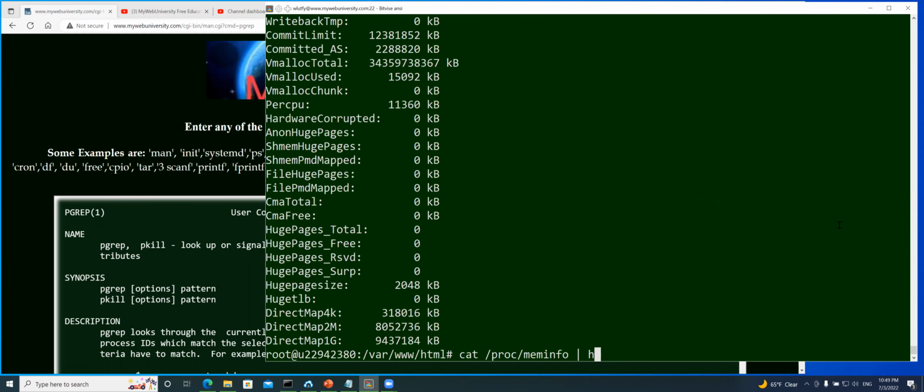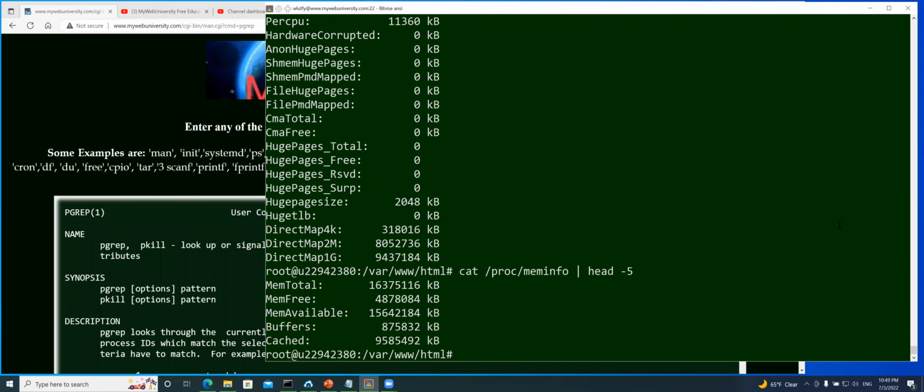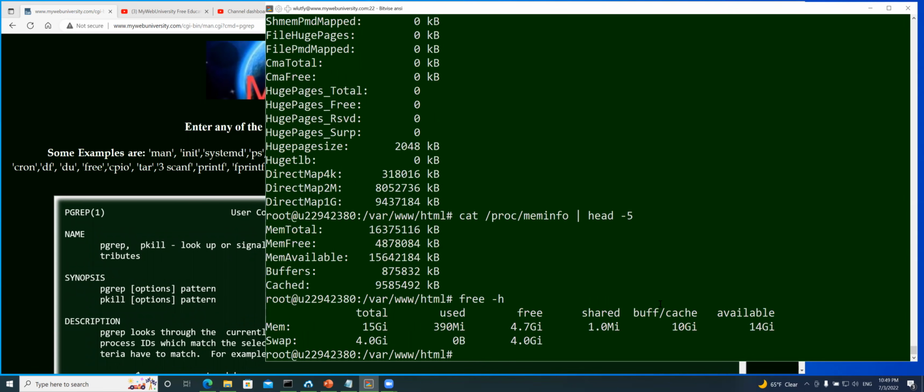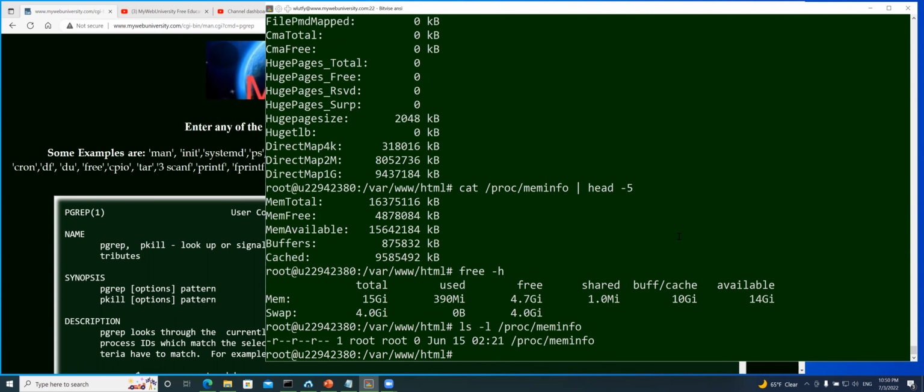If I say head -5, for example, and then run the free -h command in human readable, it tells me it's about 15 or 16 gig, that is right here, memory total, and how much is free, it's showing you there, and then all the details. This one is in kilobytes, so when you convert it, it comes back to gigabytes in that size. And similarly, ls -l, if you look at the proc file system, proc and then meminfo, basically it is a 0-byte file, but it's based on a memory pseudo file system. It's virtual memory. It doesn't physically exist.